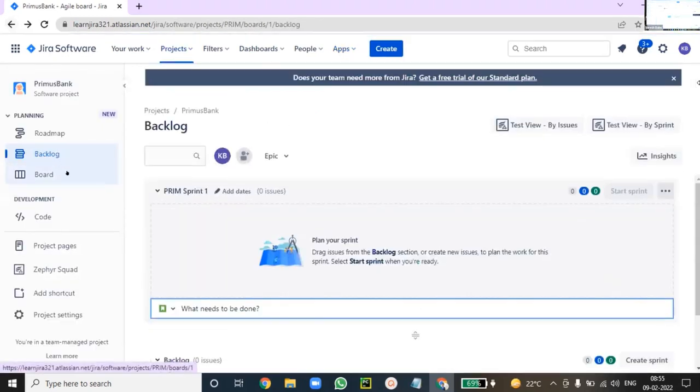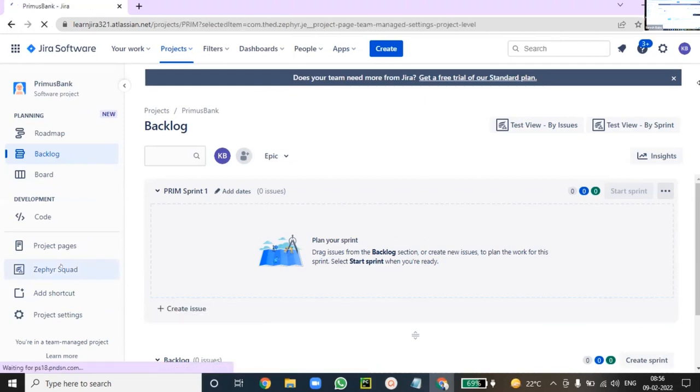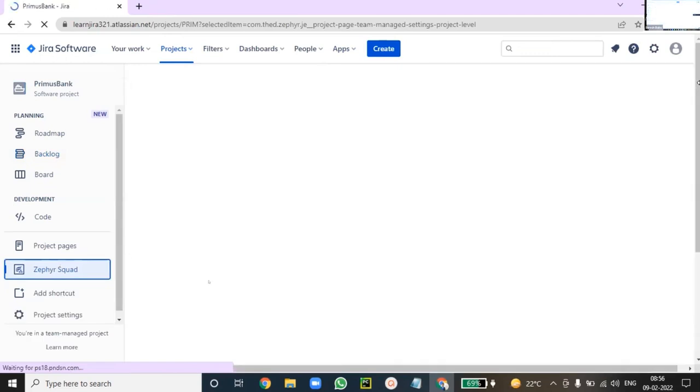You see now, after installing the add-on Zephyr Squad, you are seeing one option called Zephyr Squad at the bottom. Previously you didn't have this. Only after installing the plugin, it is appearing on your board. Click it. One moment.